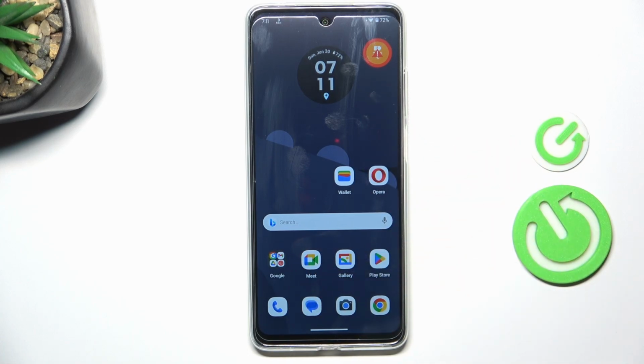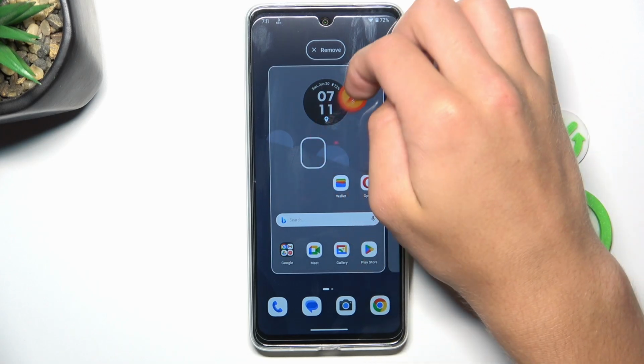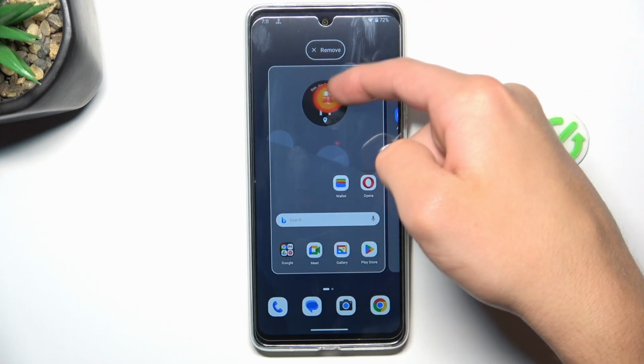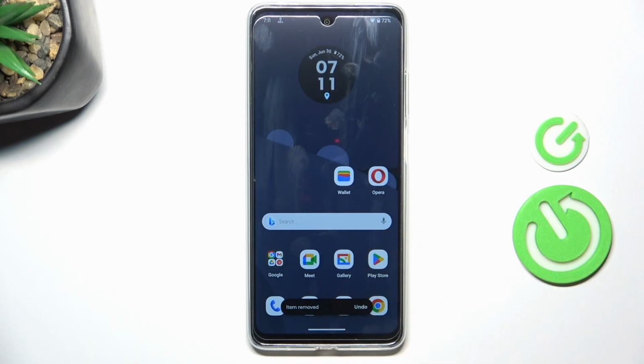And now if I would like to remove it, I just have to simply hold it again and drag it onto the bar that says remove. So here, again, release the finger from your screen, and that's all.